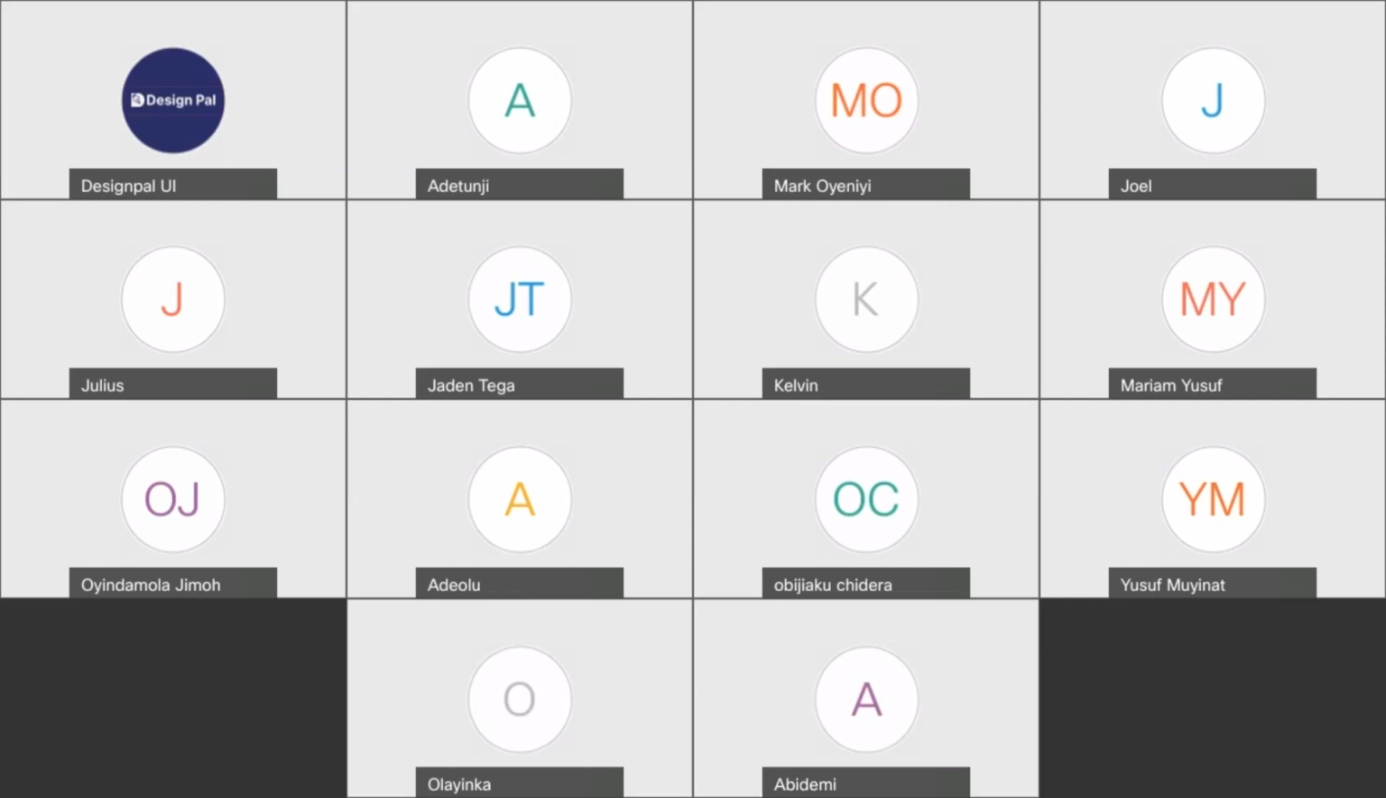We're gonna talk about images today. Images are quite important when it comes to design because your images should be able to tell some kind of story.